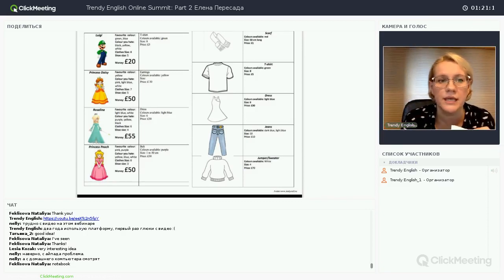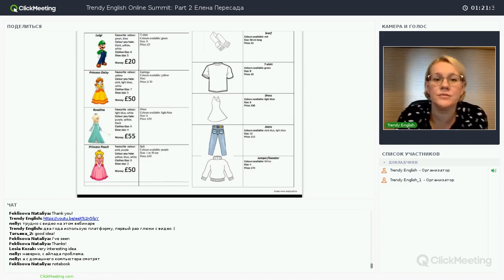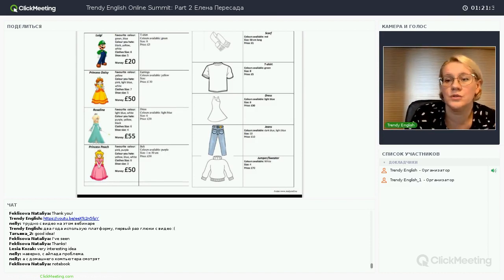And each student gets a character card, and on this card he's got the information about his sizes, the money he has got, and the colors that he likes and the colors that he hates. And the goal of the game is to buy as many items of clothes as possible. So the winner is the person who can buy everything.